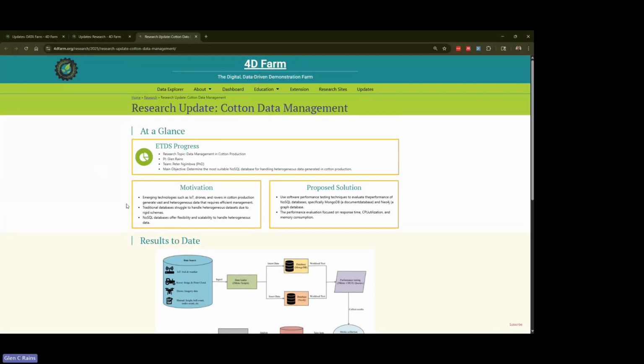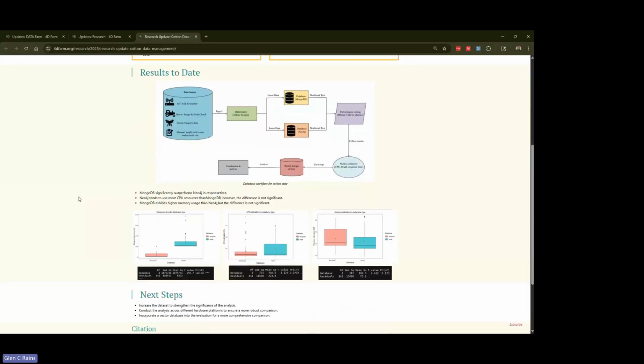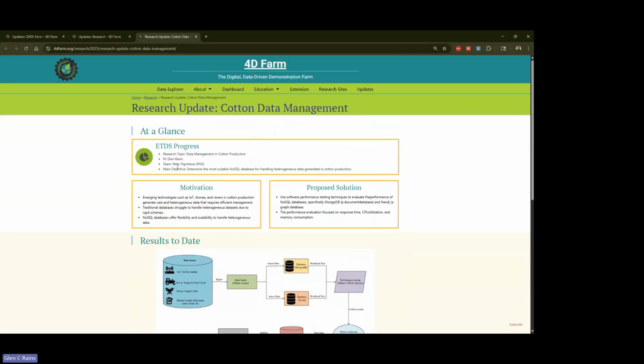This latest one is actually what we're talking about tonight, is our database evaluation, where we're looking at different databases for our data management.